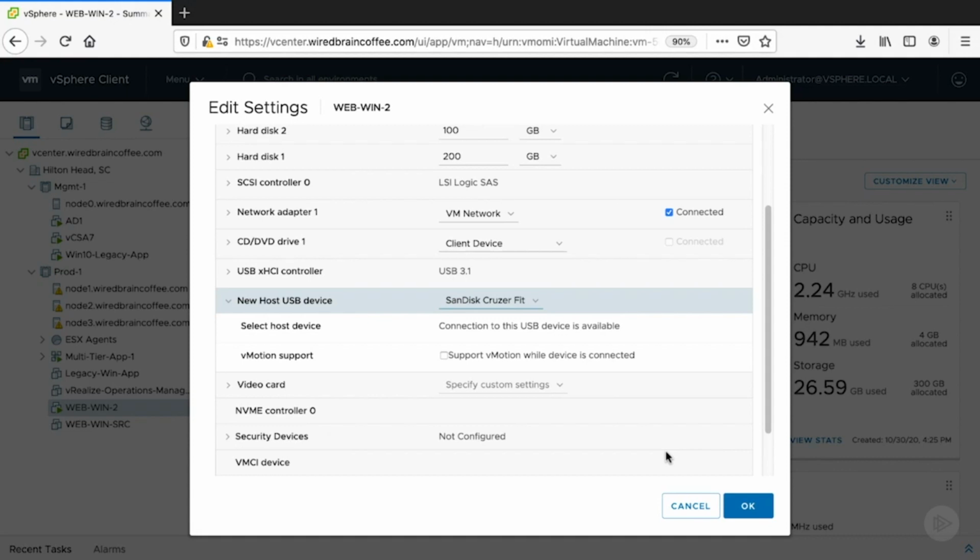But first, I want to point out that you have the option here to support vMotion while this device is connected. So that means as this virtual machine moves from host to host, even though the USB device stays on the original host that the virtual machine was running on, the virtual machine and its applications still have access to the USB device that you configured.